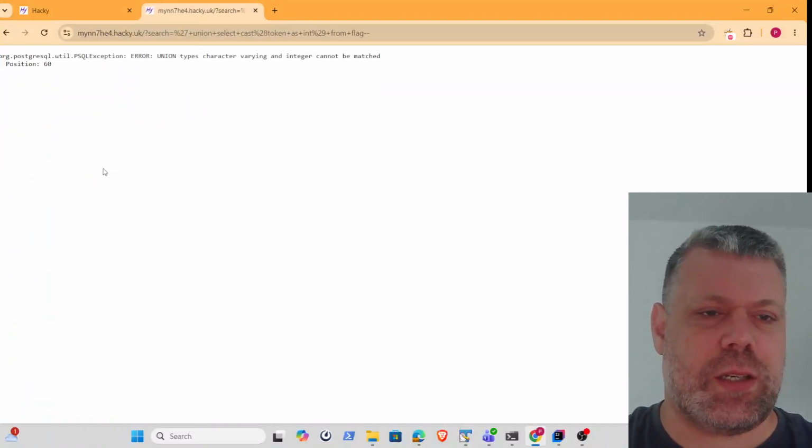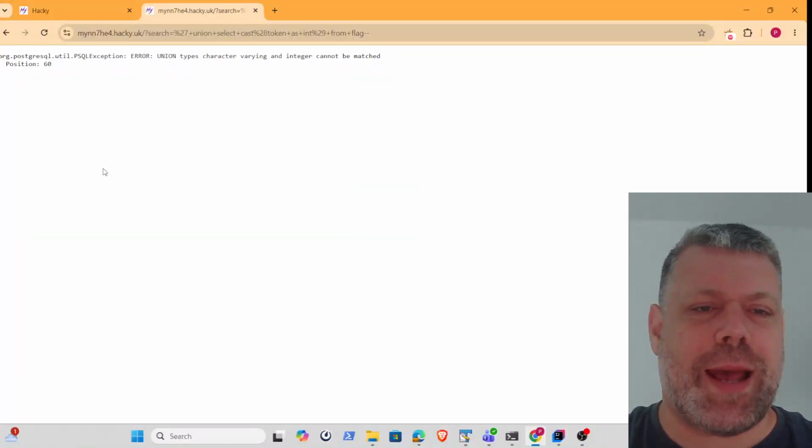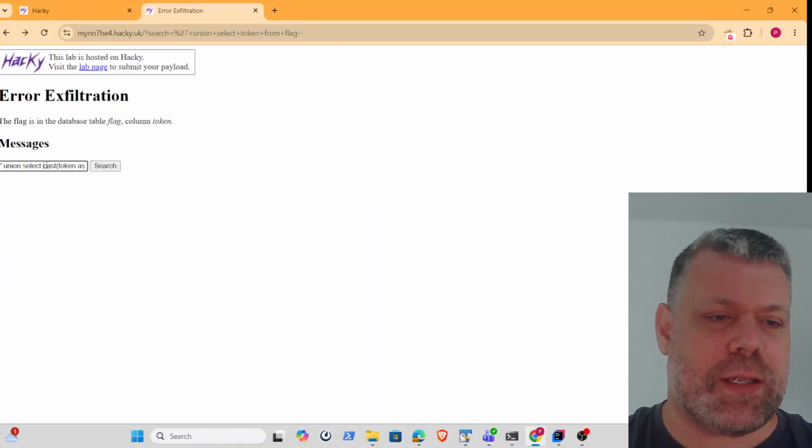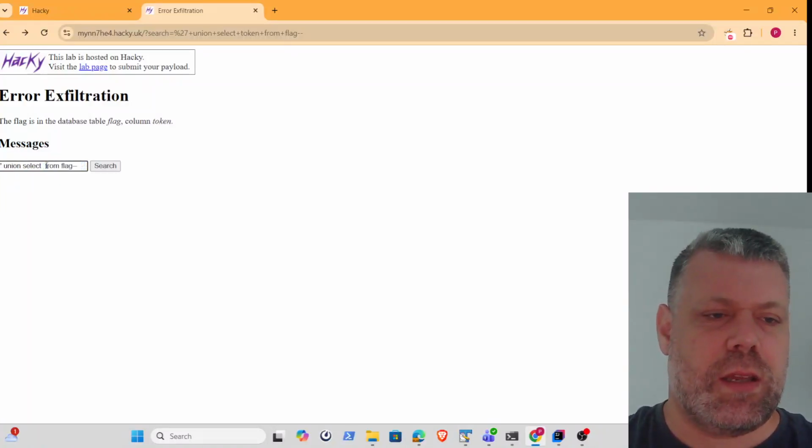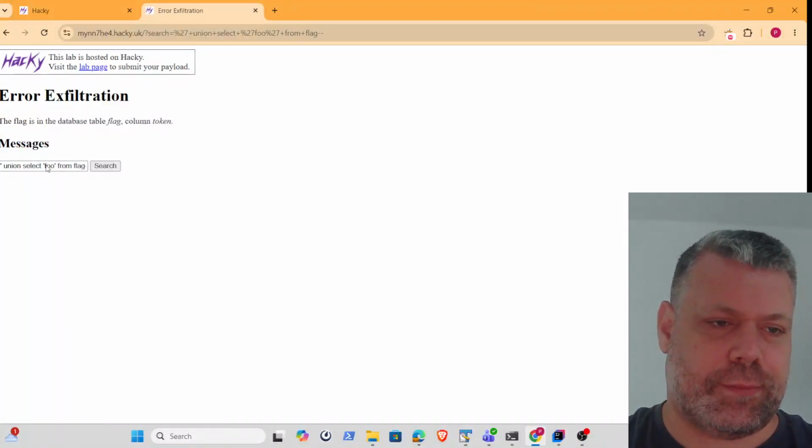Okay, so let's search. Okay, we've got an error, but actually this isn't quite the error we wanted. The error is because we've done a union with mismatch types. So we'll need to change the query a bit. So let's just cut out that cast. So let's do union select foo. Okay, there's no error.